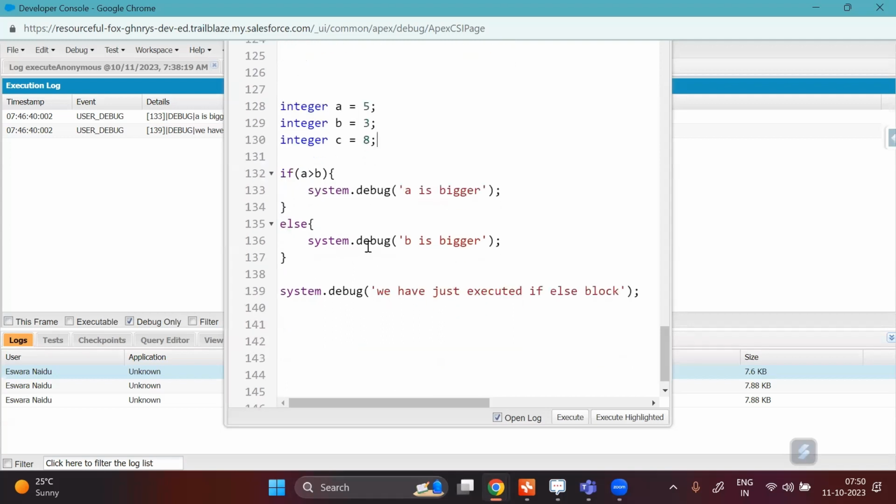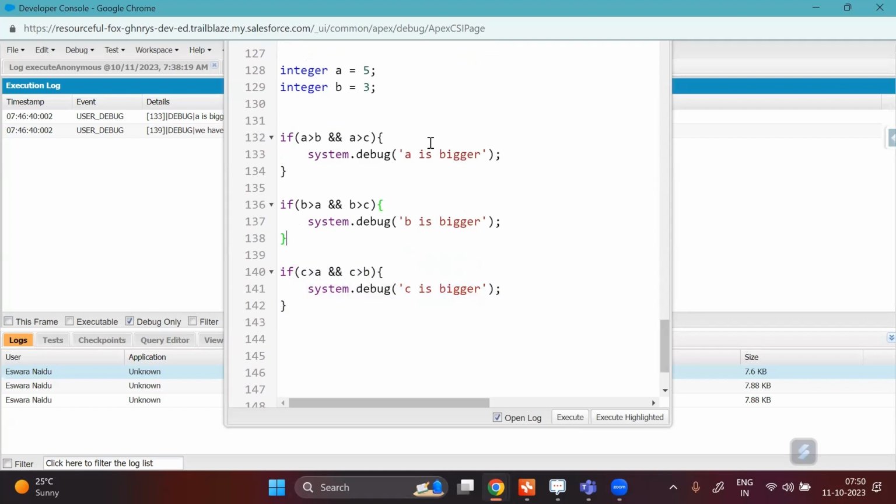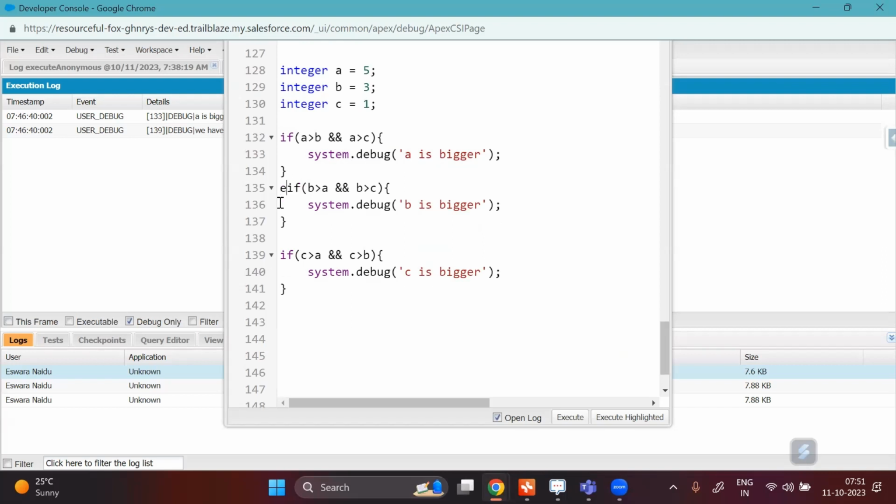Now let's try to have that if else if. Earlier we wrote multiple ifs. Let me go back to the same code. When we wrote the if condition, we wrote three separate ifs. Instead of writing three separate ifs, first we can check whether A is greater than B and A is greater than C. If this condition is satisfied, A is bigger. Else, instead of writing another if, we can write else if. In this else if, if the previous condition is not satisfied, then it will check for this line of code.